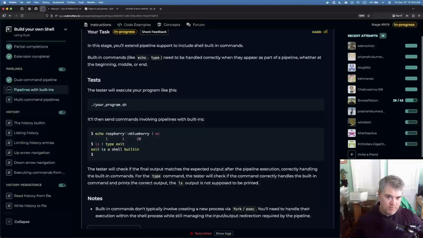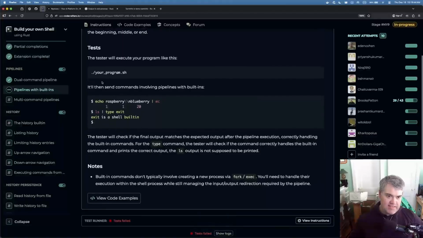Test. The tester will execute your program like this. It'll then send commands involving pipelines with built-ins. So echo raspberry and blueberry, we pipe that. Okay, so basically they echo, which is a built-in, and they pipe that to an external command.